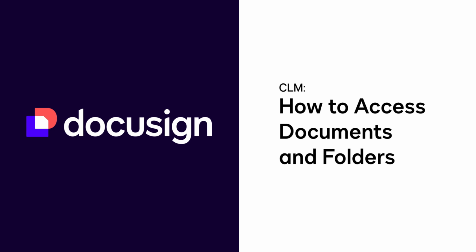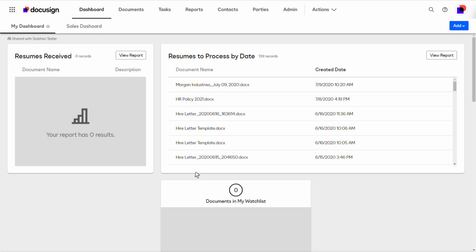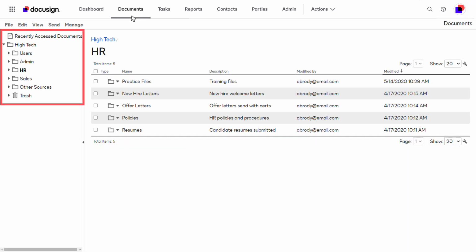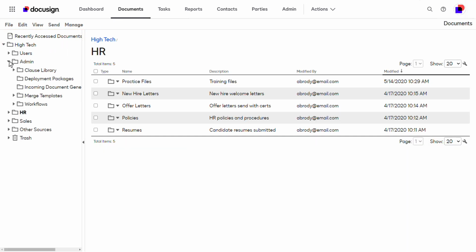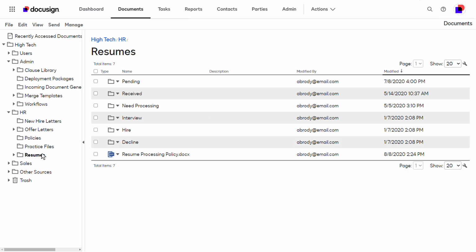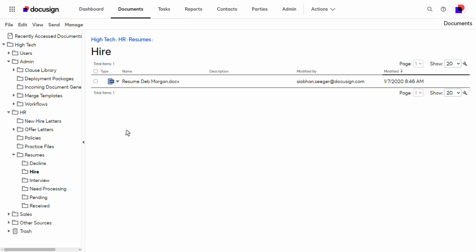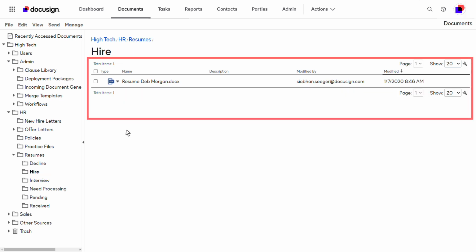In Docusign CLM, you can view all documents and folders from the Documents tab. You can use the folder tree to navigate through the hierarchy of folders. You will only see the folders that your administrator has given you access to. The subfolders or documents contained in a folder are shown in the document grid.